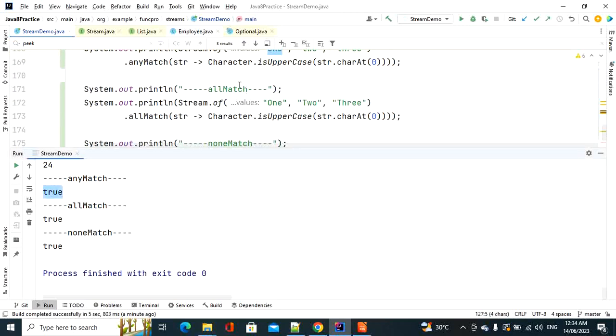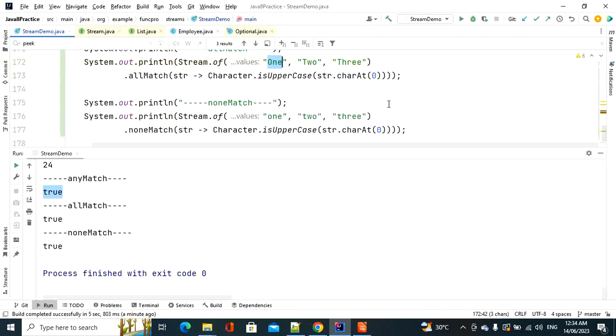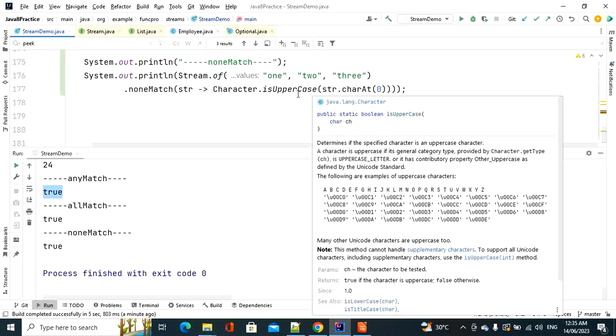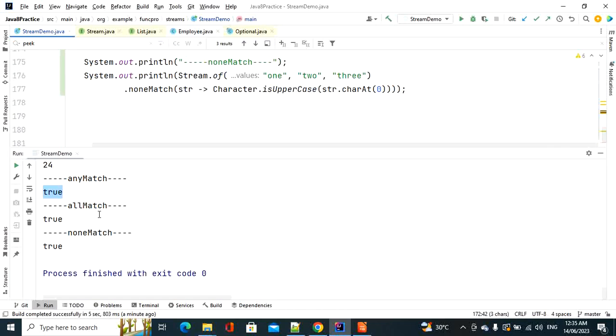The next one is allMatch. This time in all strings the first character is uppercase, so it has printed true. Now noneMatch: all three strings have a lowercase first character, so that's why it has returned true for noneMatch.